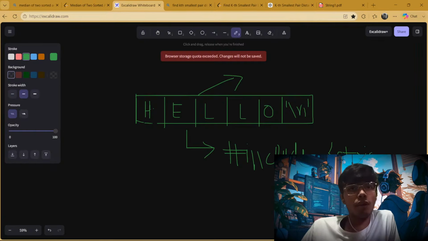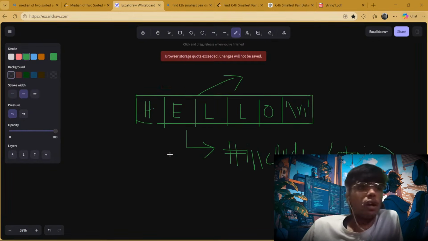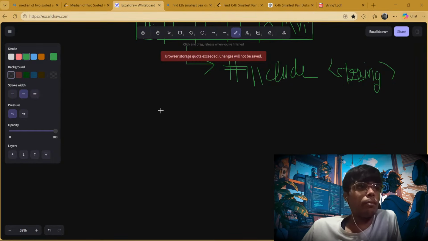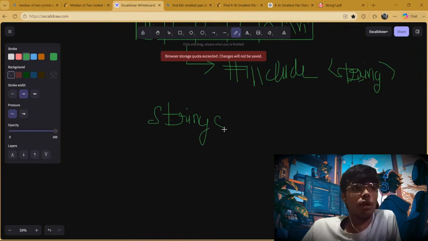So after initializing this library, you can get access to string. So that's the first thing. The second thing is how we can take input or how we can declare it. We can declare it like this: string s. This is the declaration, and this is basically taking an input s.